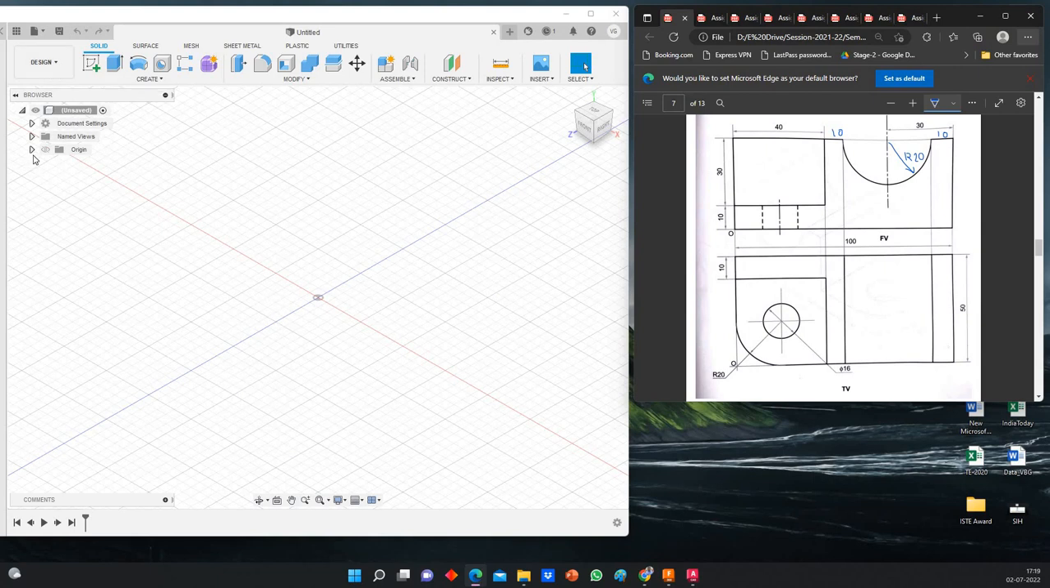In design mode we have the planes. This is the XY plane, or if you click here, it will show this XY plane. Then this is the YZ plane, and this is the XZ plane. These are the planes: XY, YZ, and XZ. Now we have to construct this model. So I am first selecting this XY plane.